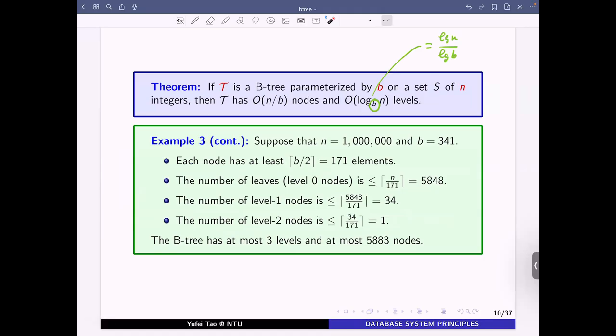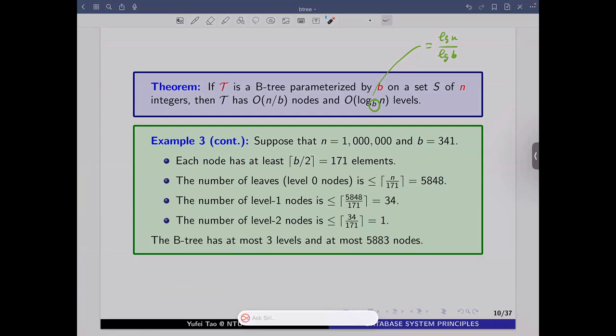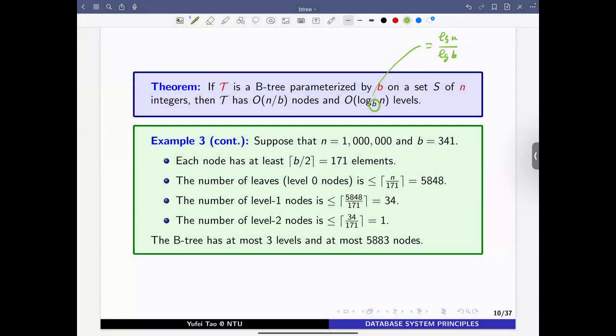So here, let's analyze bullet by bullet. So first of all, the first bullet says because of the constraint, every node, except for the root, okay, so except for just one node, every node. So this is not very accurate. Sorry, I should have said every non-root node, say non-root, okay. So every non-root node has at least how many elements? So you know it has to be at least b over 2, right? So here we're taking the ceiling because we want an integer, and therefore it's 171.